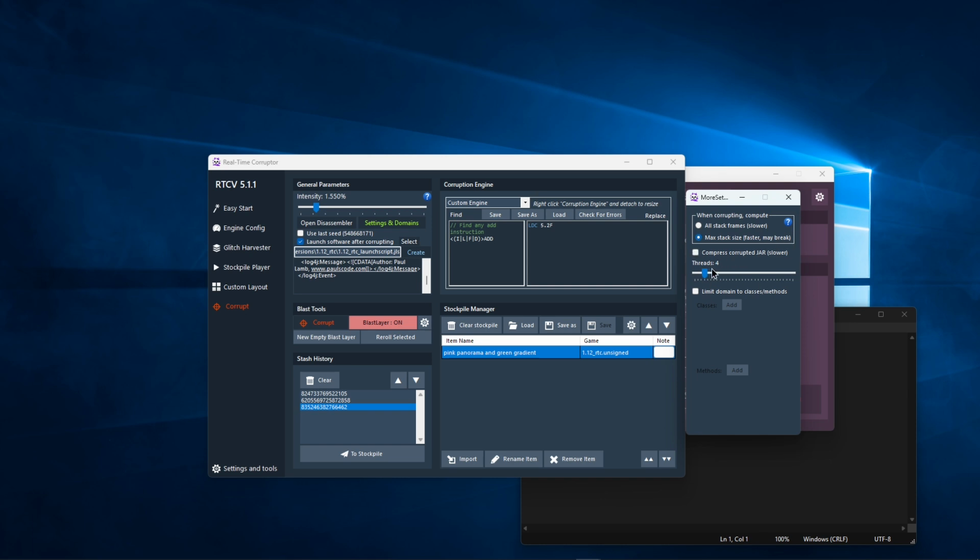And then the threads. Keep this probably at 4 or 5. On all of the processors I've tested it on, 4 and 5 have been sort of a sweet spot. This will make it run about twice as fast, maybe more. And then here's the really interesting thing.